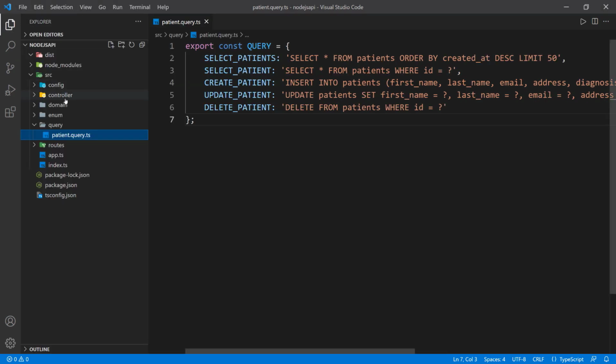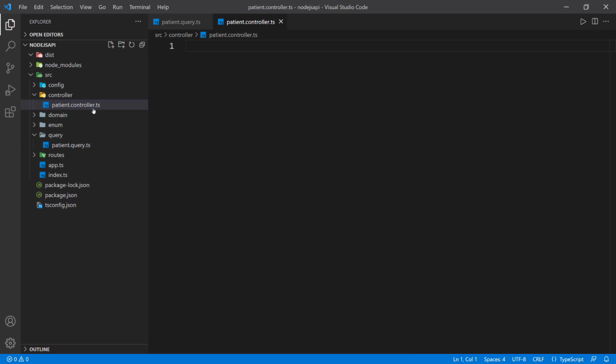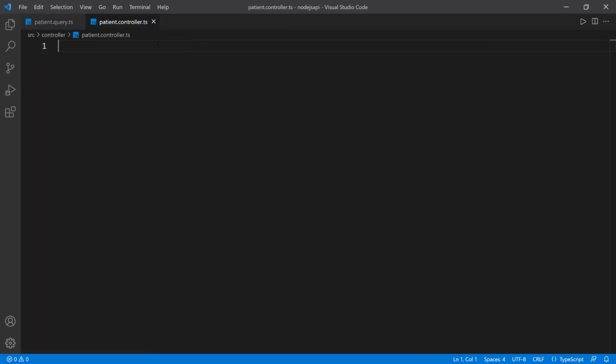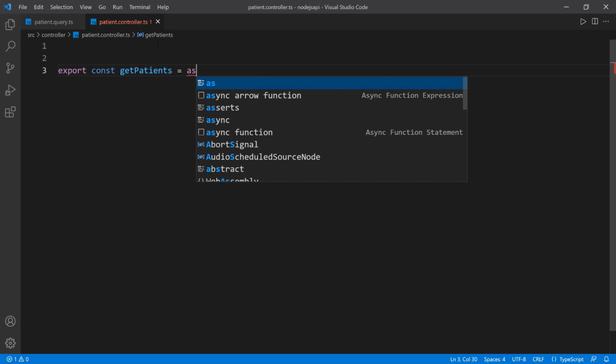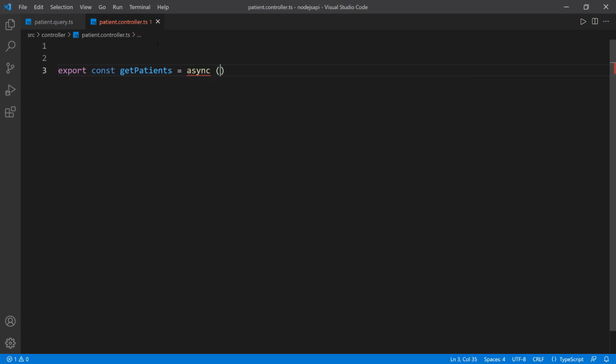Let's go over to the controller file. So inside of the controller folder, we're going to open the patient controller.ts. And now we can go ahead and start working on some of the functions that we need to work on. So let's do export. And we're going to export a constant, and this is going to be get patients, and it's going to be asynchronous. So I'm going to say async, and it's going to accept the request and the response.